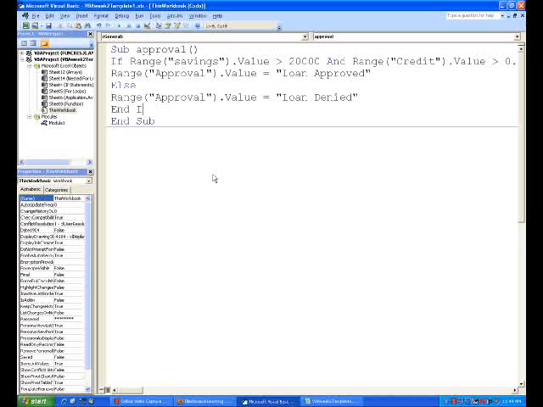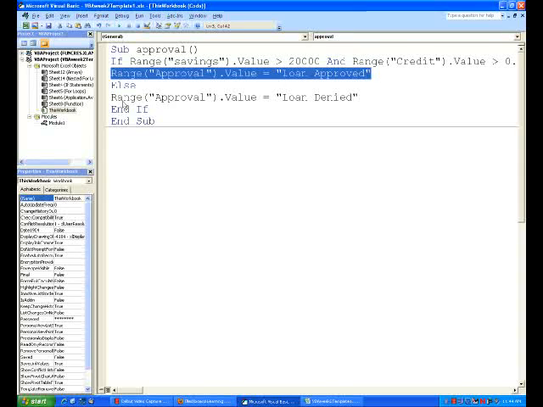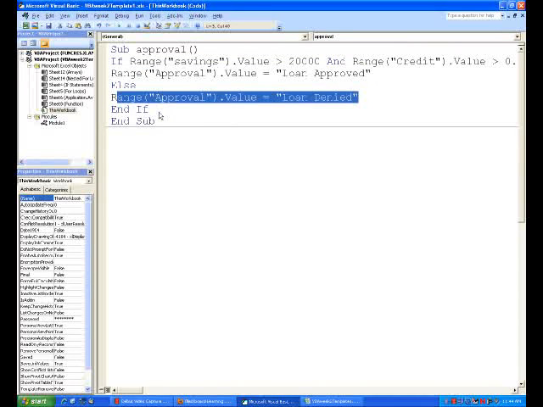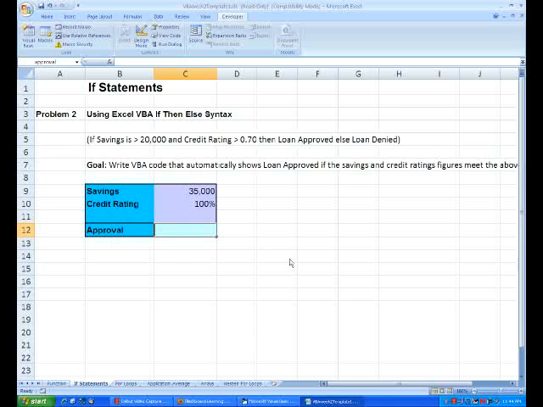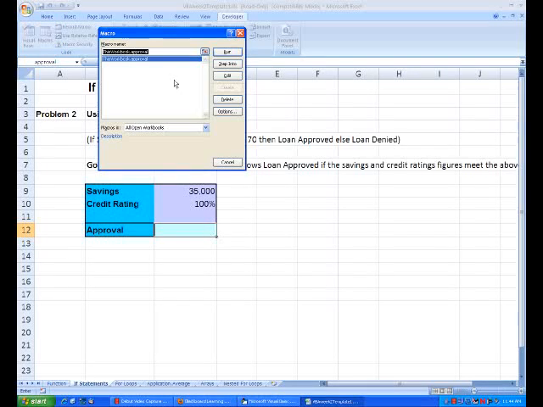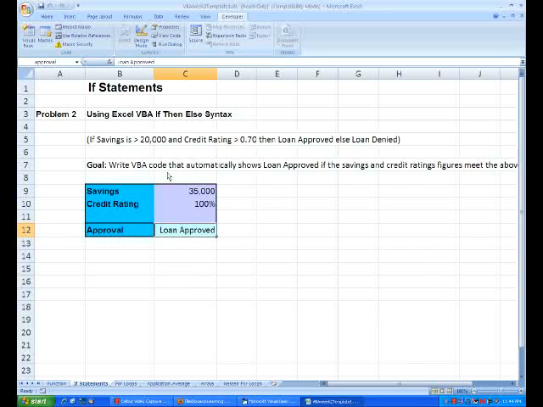And then you have to put with if statements, so you begin by defining the if statement. At the end you have to put end if to tell VBA that that's the end there. So we've done if that range is greater than 20,000 and the range credit is greater than 0.7, then put loan approved in that approval box, else put loan denied in that approval box. And that's our if statement. So if we go back to VBA and run this macro now, so this workbook.approval, run that. There you go, it's put loan approved because that is greater than 20,000 and that is greater than 0.7.